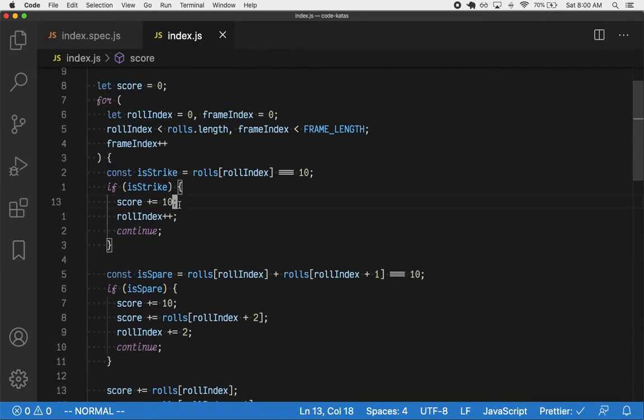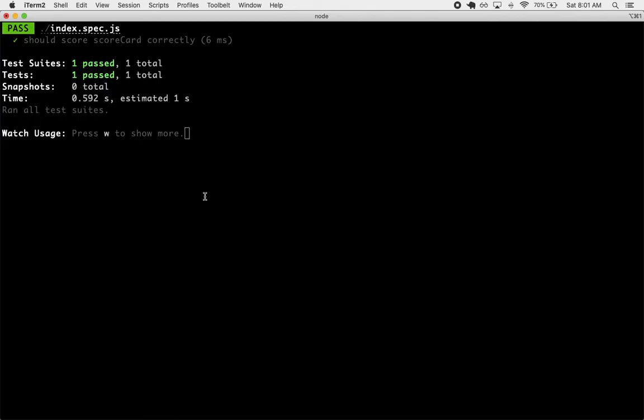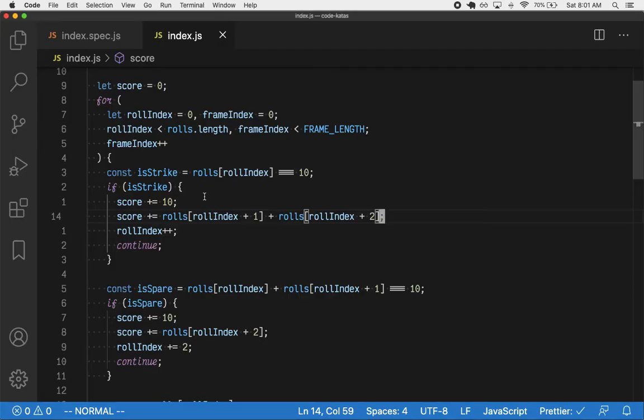So when it is a strike, we're not just incrementing it by 10, we're also incrementing it by the next row and the row after that. Nice.